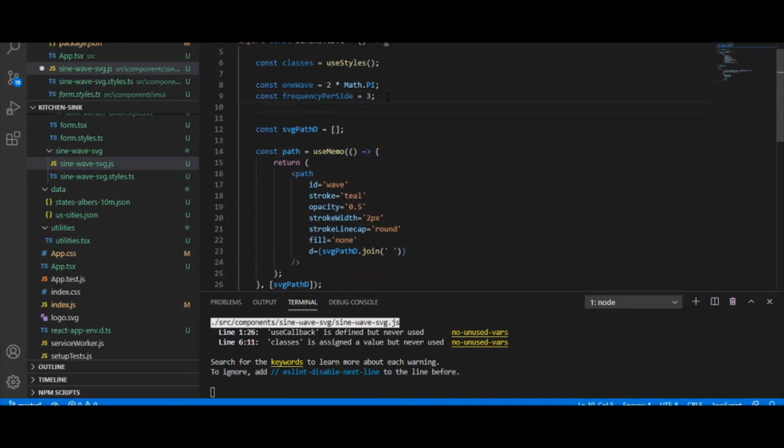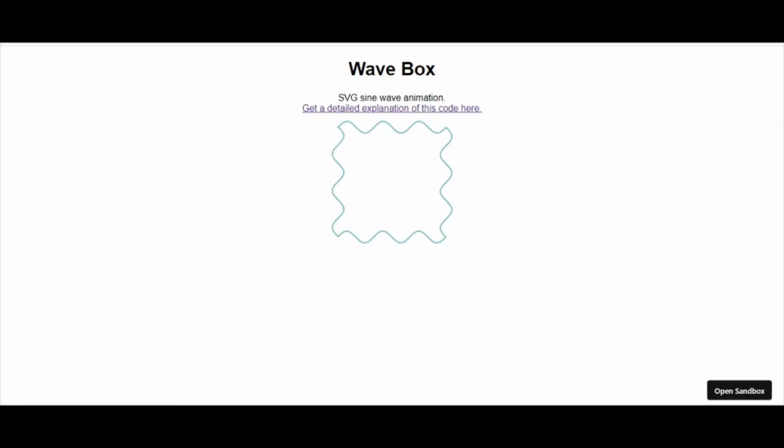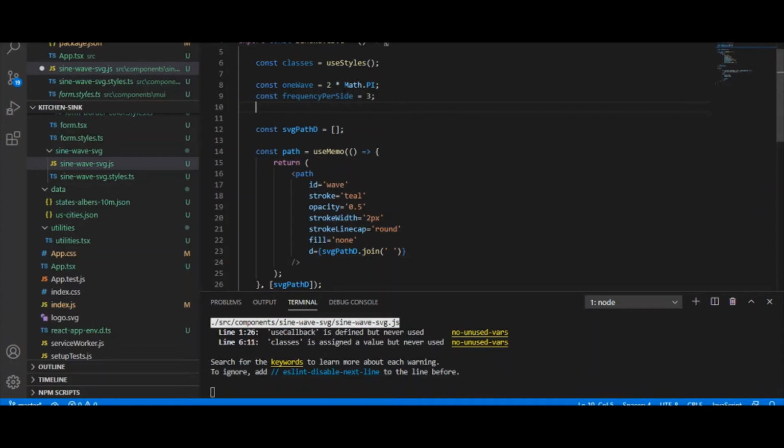So frequency per side, that's how many total waves we're going to do on each side. And if you're curious, this is a code sandbox that I've created that I'm referencing here just as a completed example. So we have 1, 2, 3 full waves there. So frequency per side 3.